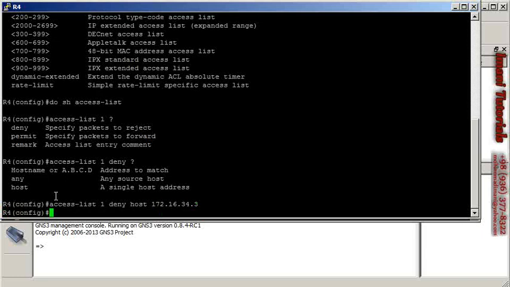So I hit enter, and remember that anything you add to an access list is effective, and an access list of course has an implicit deny at the end of it. So you have to know about this. If you do not add a permit at the end of this access list, any other traffic that comes will be denied because access lists have an implicit deny as the last entry.